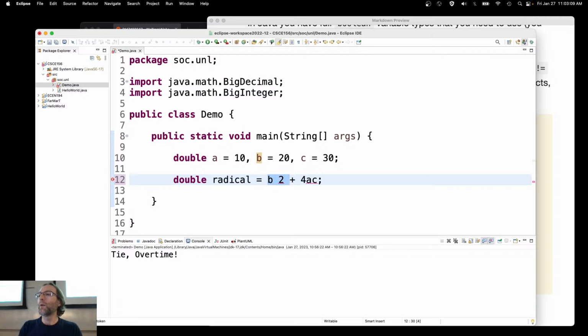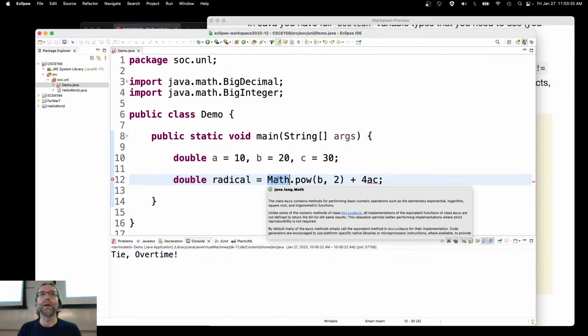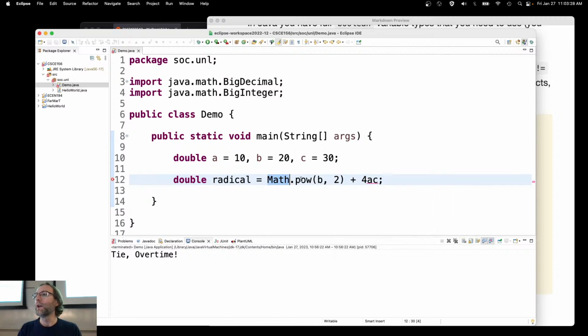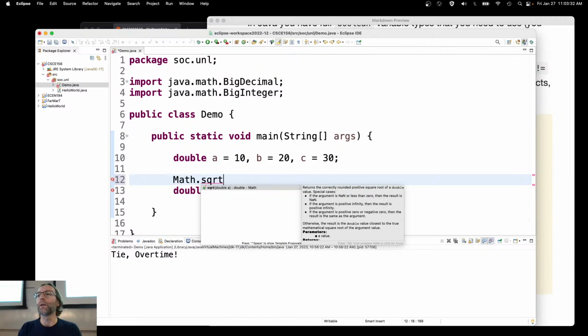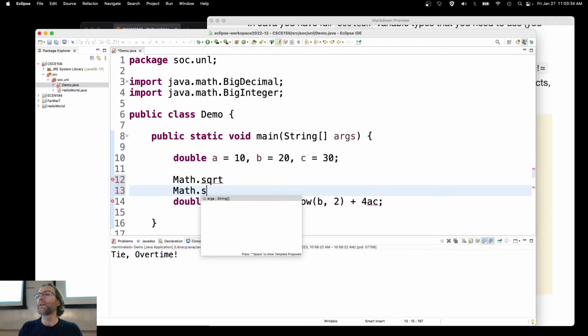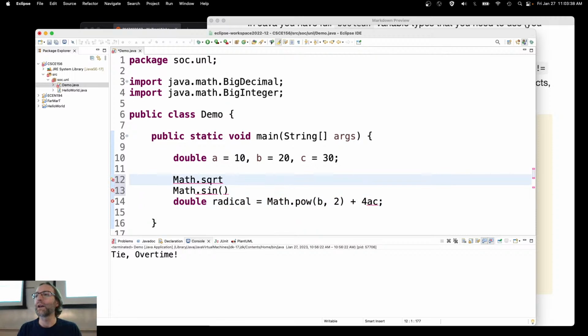Instead, you just go B times B, right? If you want B squared, it's just B times B. Otherwise, if you do want to raise to an arbitrary power, you have this math library, math.pow, right? B raised to the power 2. In fact, you have a lot of math functions, right? You have math.sqrt. That should look familiar. You have math.sin, right? Tangent, cosine, et cetera, et cetera.